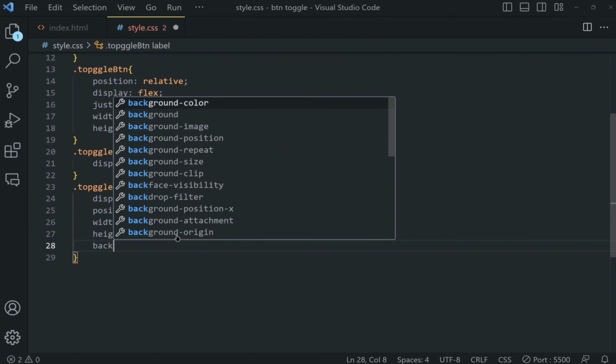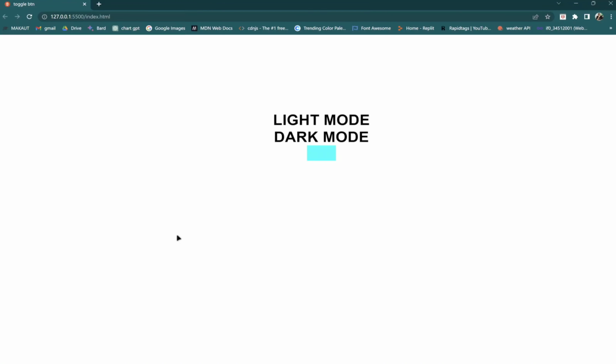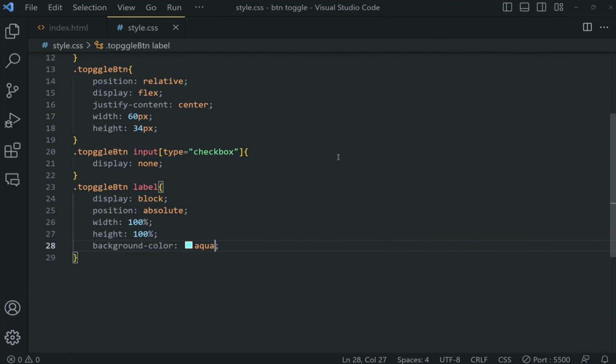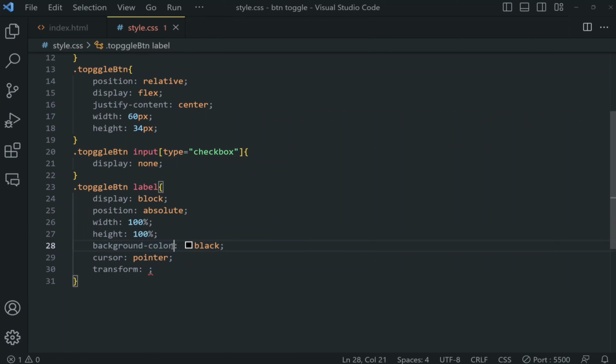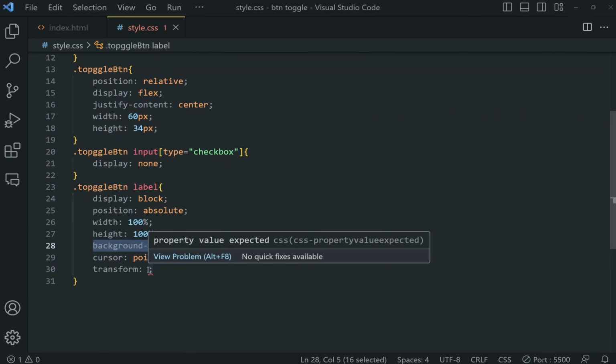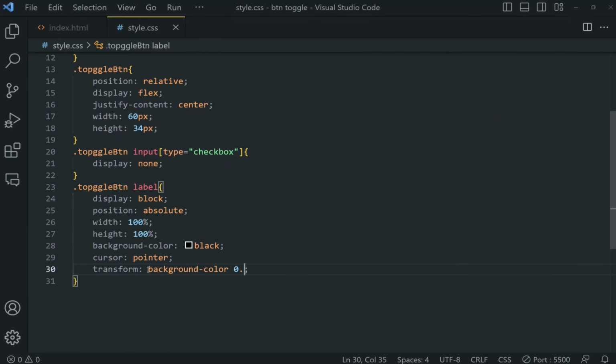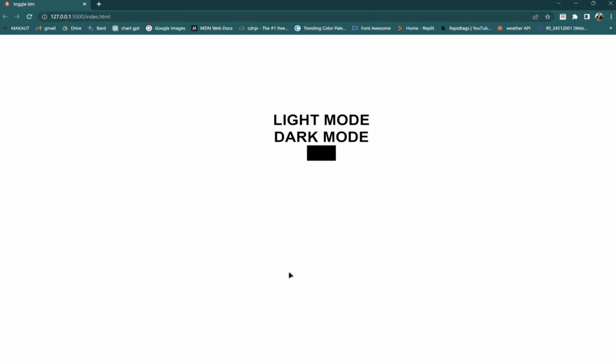Now for visualizing this, we add a background color. Okay, see this. Now we add the cursor, that is pointer. We need the color that is black. Now we add a transition. The transition is on the background color, so the background color will change after 0.3 seconds. Okay, now see this.